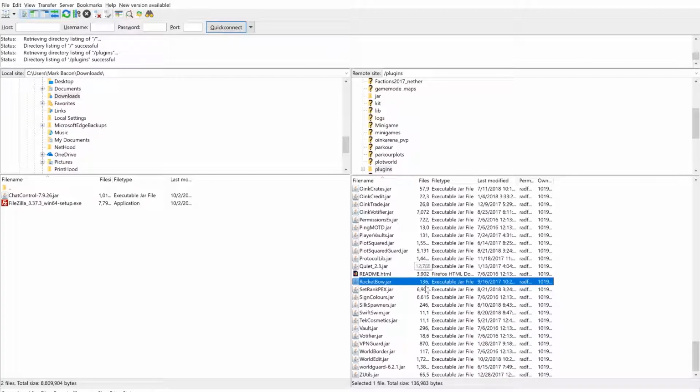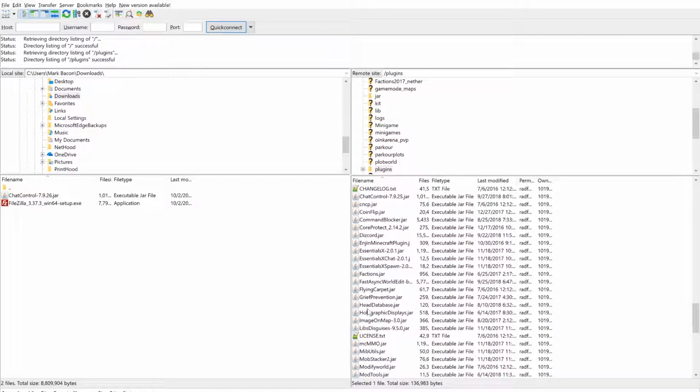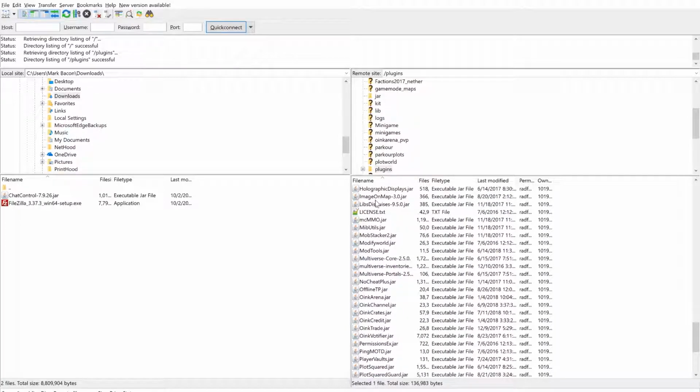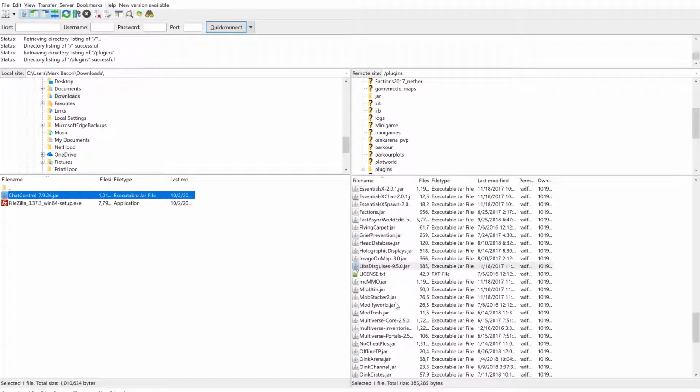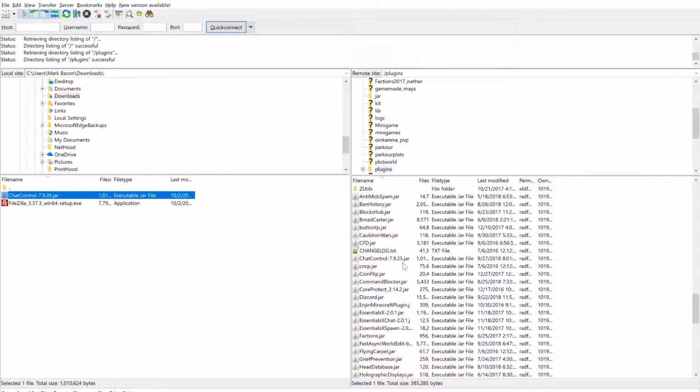A lot of these plugins have just their name: Flying Carpet, Green Promotion, Header Debates, Holographic Displays. But some of them, like Image on Map or Lib's Disguises or ChatControl, have this number version after them. So you need to make sure you delete the old plugin. So where's ChatControl? Right over here. This is 0.25, this is 0.26. Right click and hit delete.